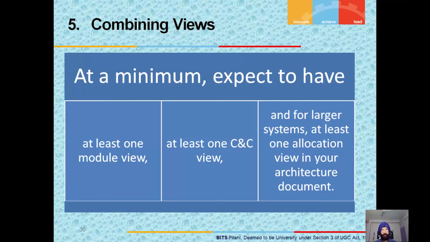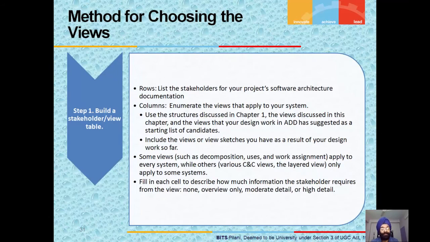Well, you have to combine a set of views to give something useful to your stakeholders. Any system would typically have at least a module view, even if there's nothing else. Anything a little more than trivial will definitely have a component and connector view also. Larger systems will definitely have at least one allocation view. So that's the order in which they move. And with very large systems, you will have multiple views. How do you go around choosing what views?